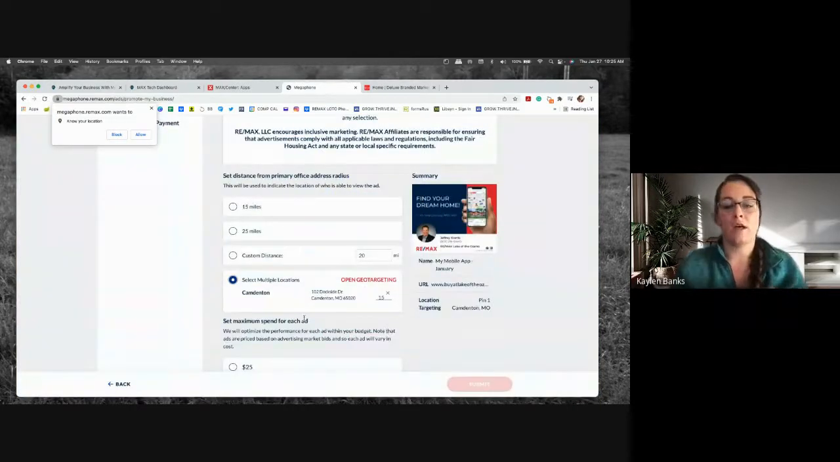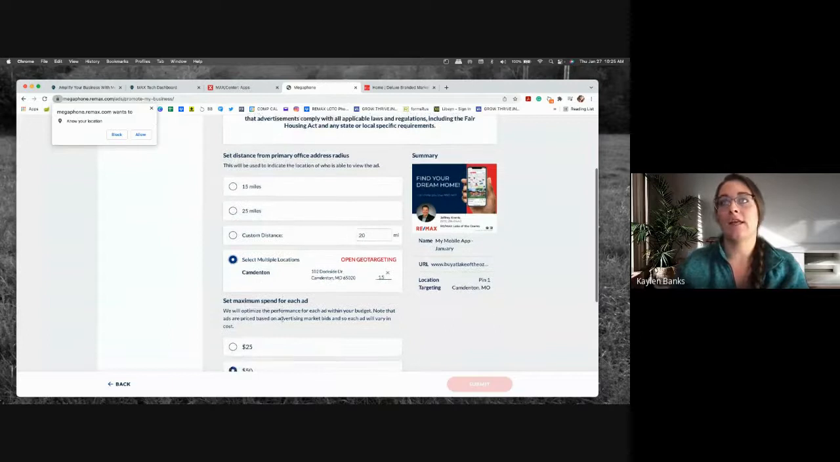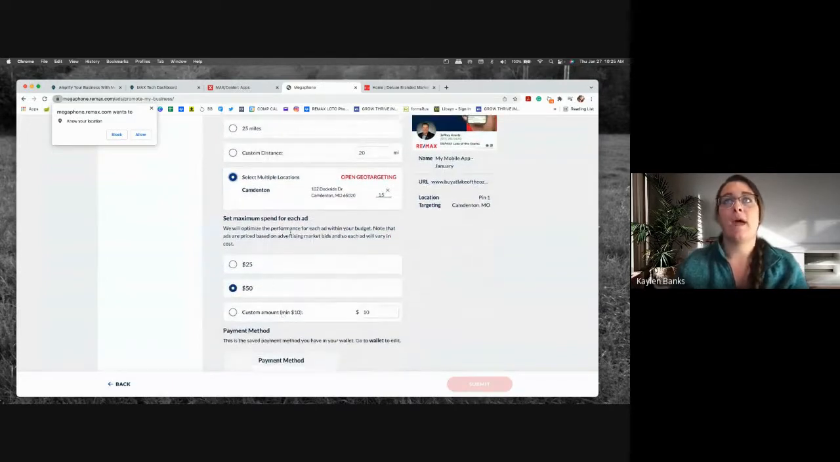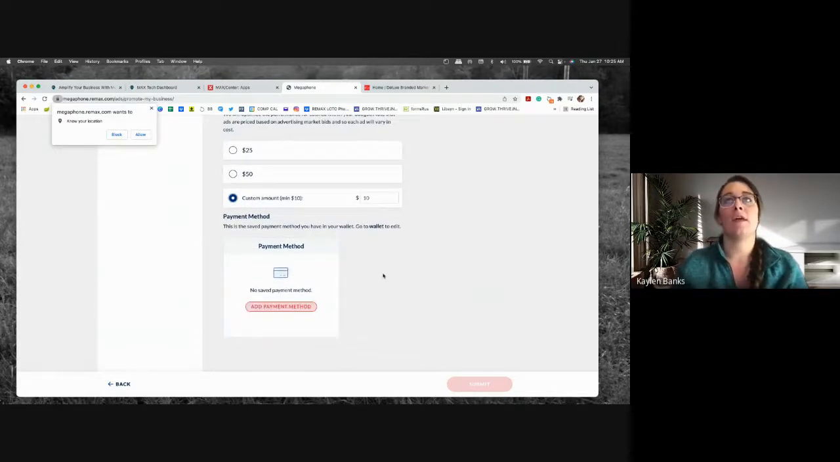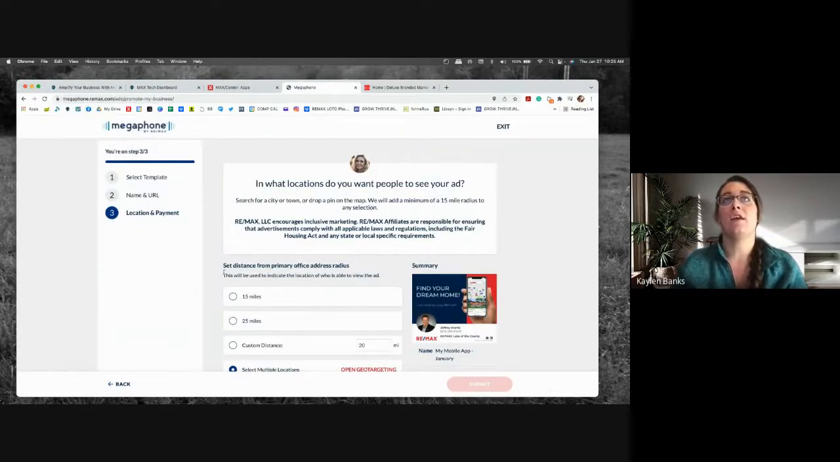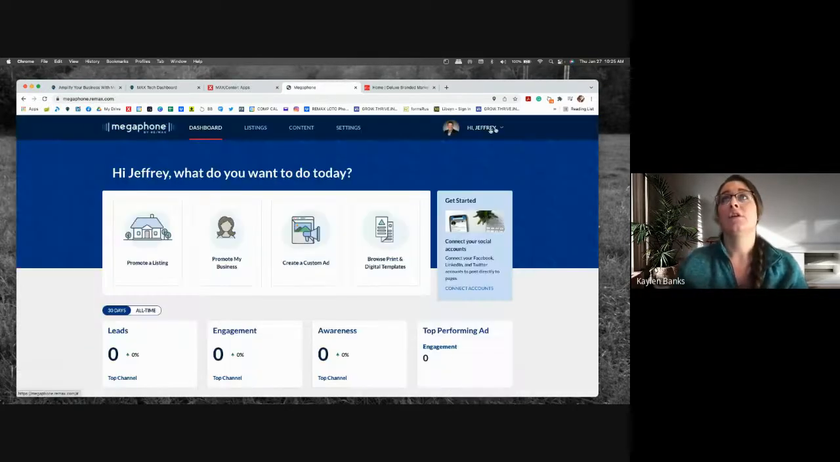So yeah, you can select it, drop a pin just by clicking, and then set the max that you want to spend. Again, there's a minimum of $10, but you can select a higher amount or put in a custom amount, and then add your payment method. Once you do all of that, it'll just start running for you. It's pretty cool. So that's a little bit more about promote my business.